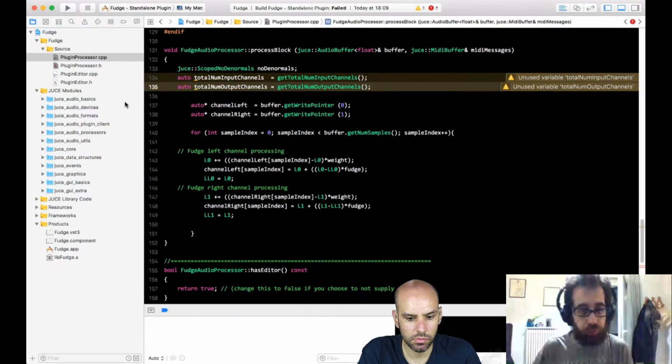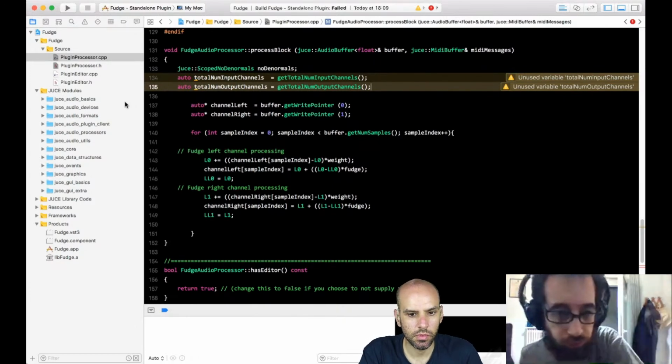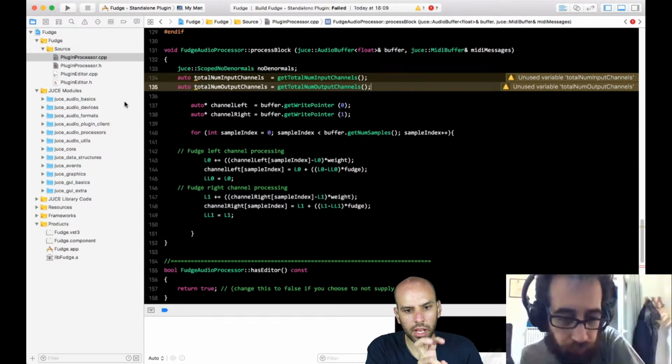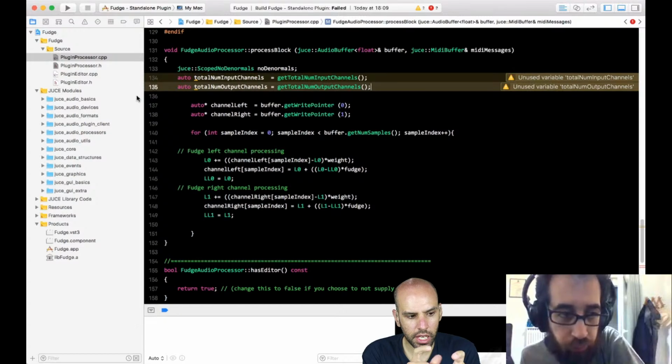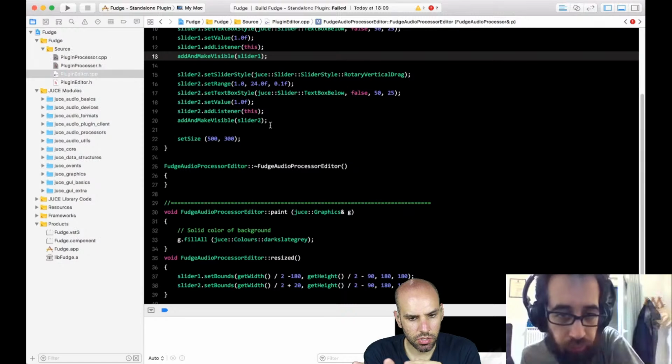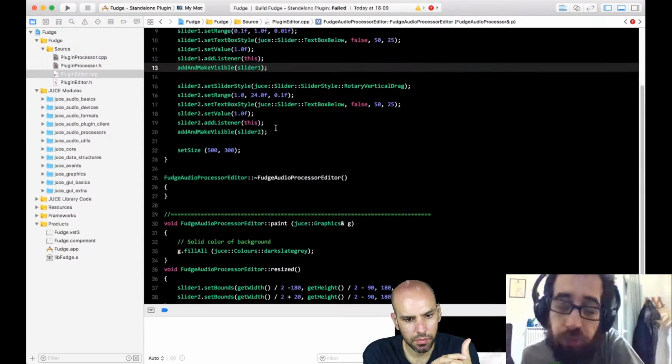Okay. But still, you have to connect them somehow to the sliders. Yes. Yeah. There will be some sort of callback function, like a lambda that we were talking about before, but I'm not sure if it is a lambda in JUCE. There will be some sort of callback function that is called when you change the value of the slider. And in that callback function, we will need to say plugin processor, or I guess fudge audio processor dot weight is equal to the value of the knob.